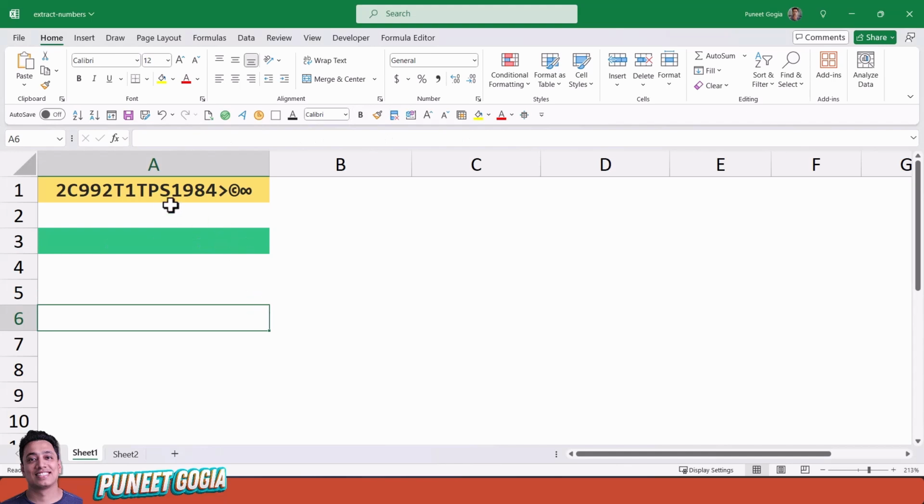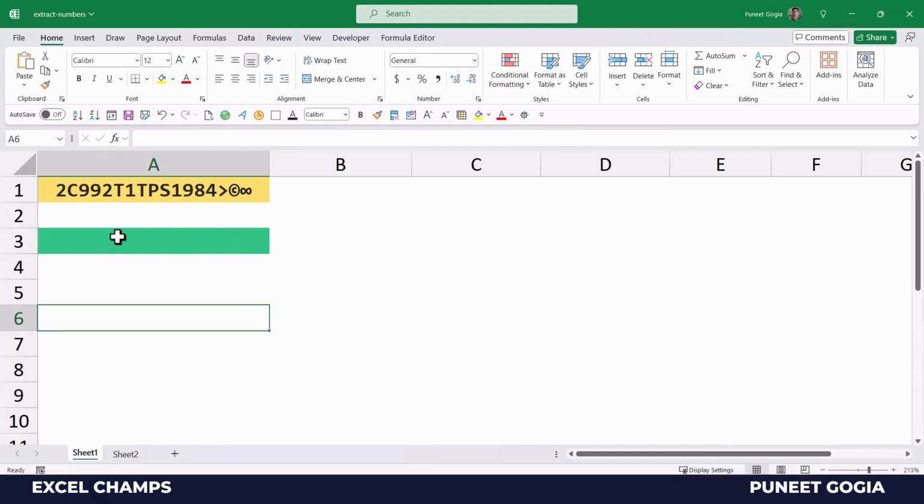Right? So here I have a value in the cell A1, and in this value I have mixed kind of data. So I have numbers, I have alphabets, a few symbols and operators. So now I want to get only numbers from this value. For this, I'm going to write a really powerful formula, and this formula looks really complex, but it's as easy as any other simple formula in Excel.